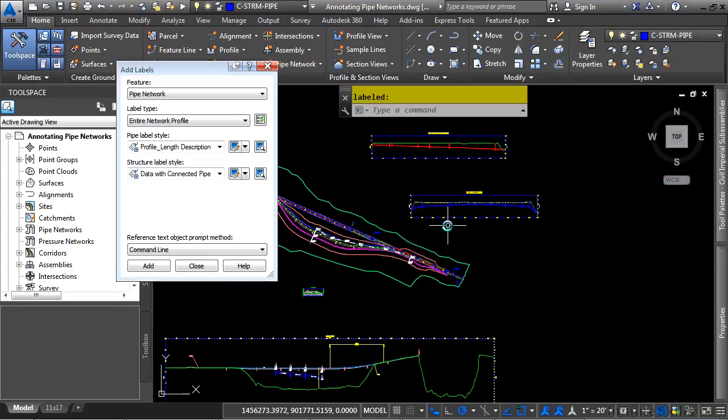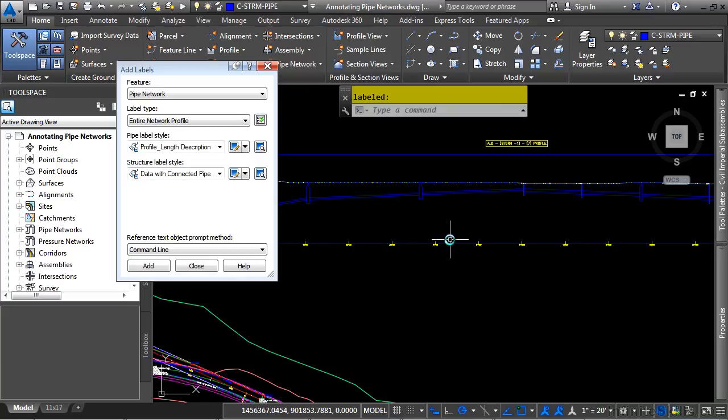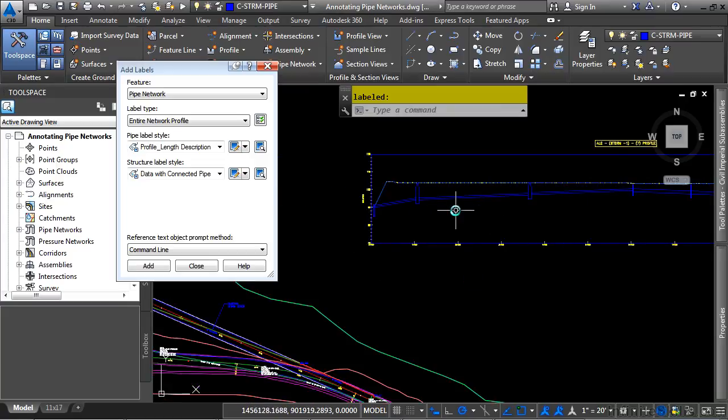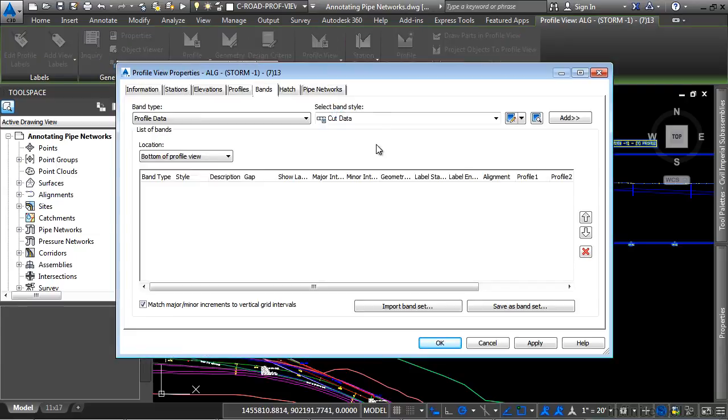Another way to label objects within a profile view is to use something called a band set. Let's say our profile view was too congested, but we still wanted to show the rim and invert elevations somewhere in the profile view. Select your profile view and navigate to the profile view properties. And in the bands tab, what you can do is you can add pipe data to a band, which will appear either on the bottom or the top of the profile view, depending on what you select here. So let's go ahead and add the invert elevations for a band style.